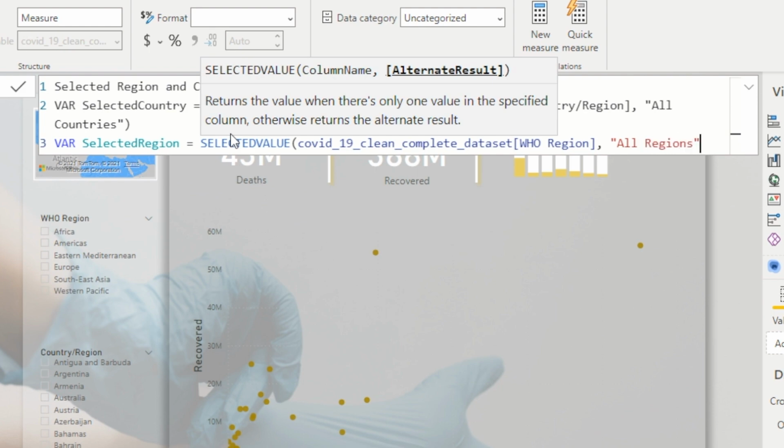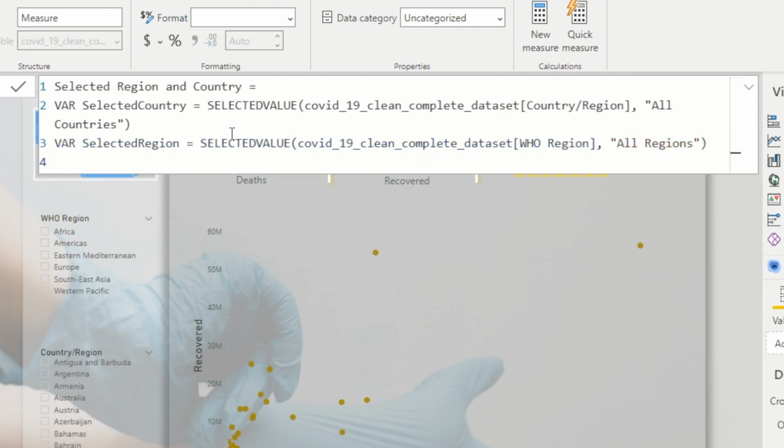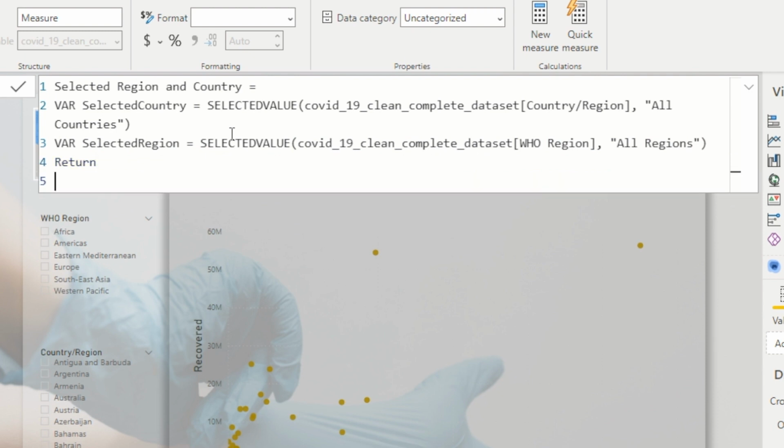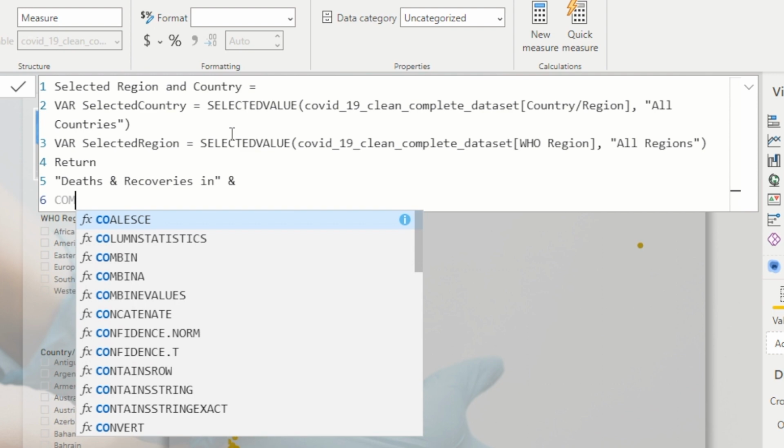So it's great to have variables stored in memory, but in order to do anything with them, we need to use the RETURN keyword. So we'll do that. Remember, this is going to be the title of our visual, and although it's dynamic, we still need some text to introduce that. So after return, by using quotation marks and the death and recoveries in, that will be our leading text. That's what we call hard-coded. That's not going to change. That's going to remain there. But the dynamic elements come in now.